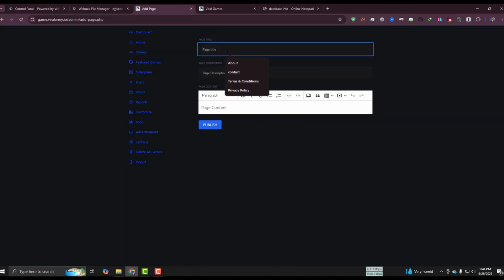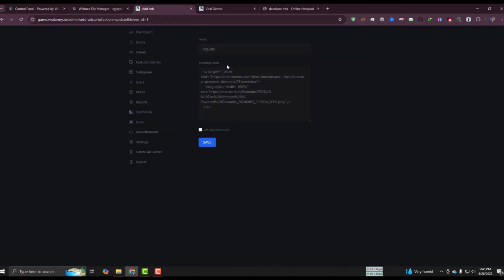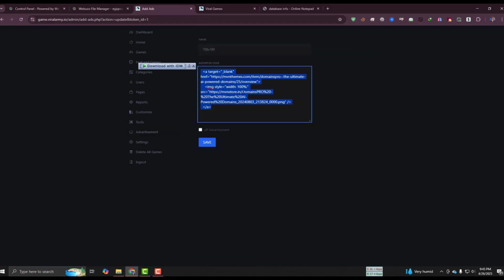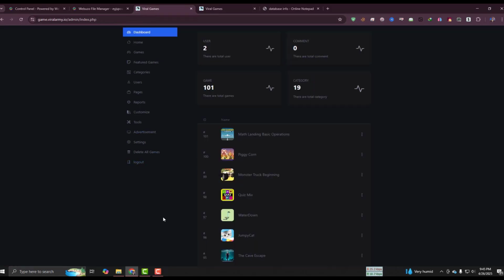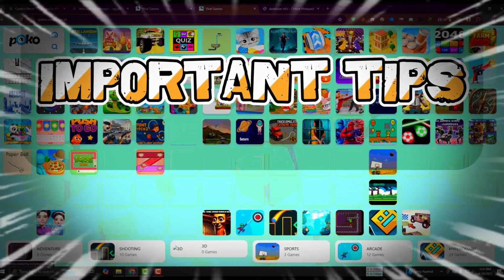Make sure you also create important pages like About Us, Contact Us, Terms and Conditions, and Privacy Policy pages. Under the advertisement menu, you can place codes from platforms like Google AdSense, AdSterra, Monetag to start making money from your website. Now, here's an important tip for you guys.